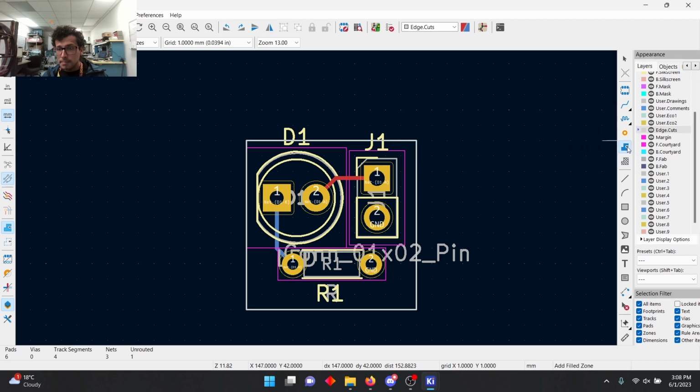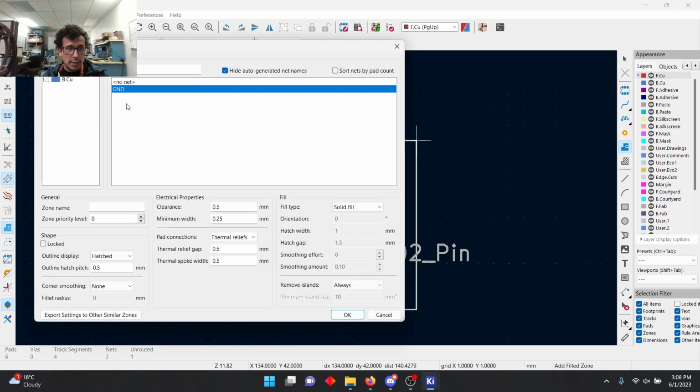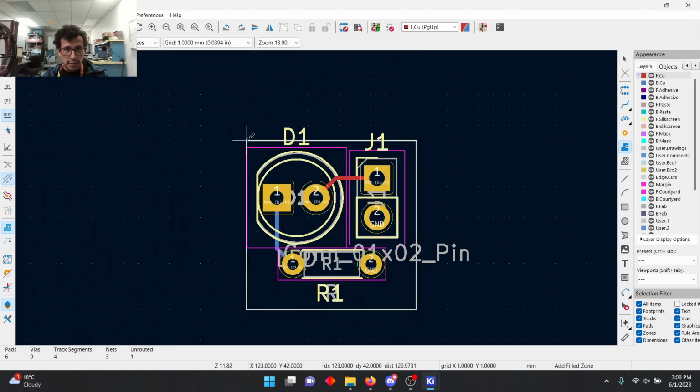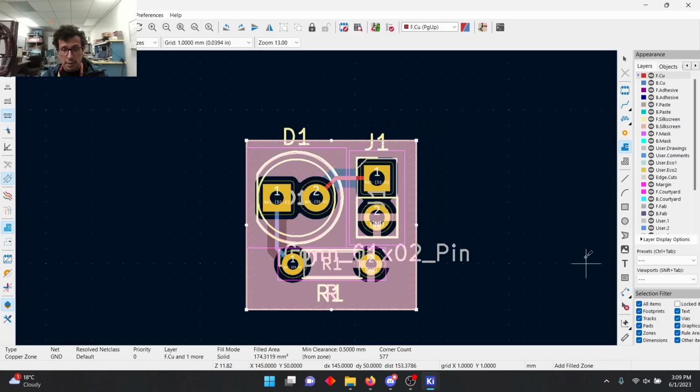Okay. If I place here, yeah, that's it. It has to be placed in the right layer. There it is. Now I fill the area and I have my ground connection. So the last thing that we have to do is to analyze that the circuit is right.